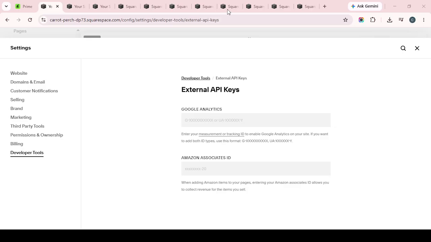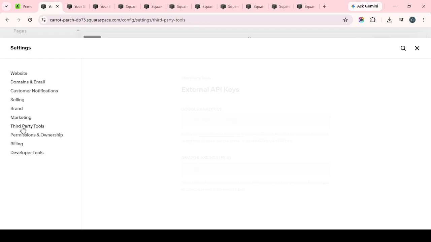Next, type a short, clean, keyword-focused slug. Use only your main target search terms and separate each word with simple hyphens. Avoid spaces, capital letters, and special characters. The goal here is to create a URL that is easy to read, easy to share, and instantly clear about what the page is about.